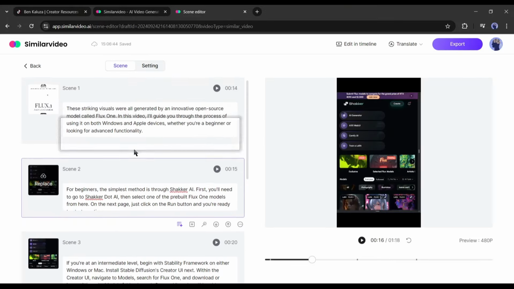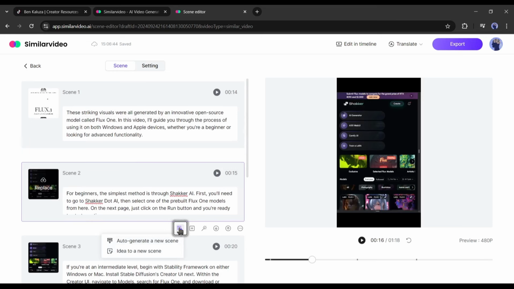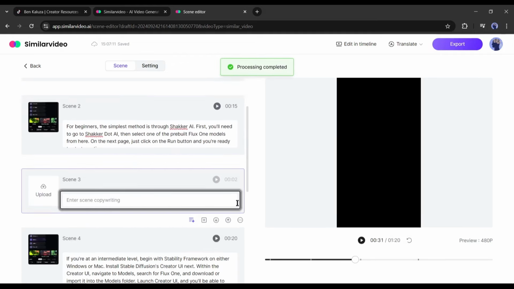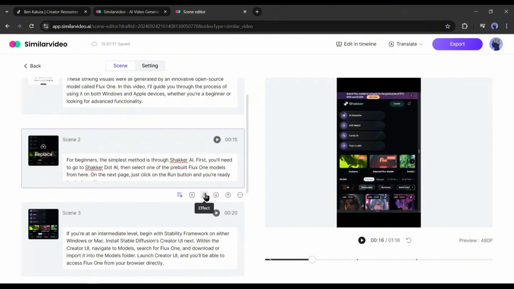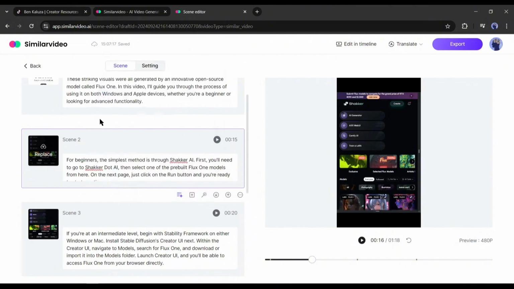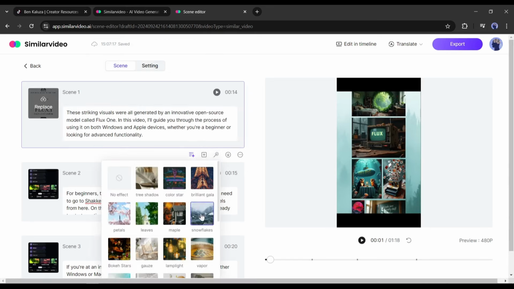Now, under every scene, you will find some options. If you want to add an auto-generated scene, you can do it with this button. If you want to add a blank scene, you can do it with this plus icon. The next option is to add filters or effects to the scene. Here you will find a vast number of effects. Use them as per the scene demand.